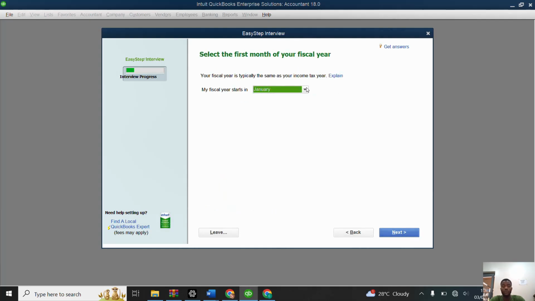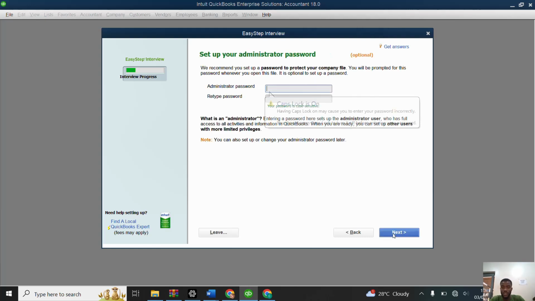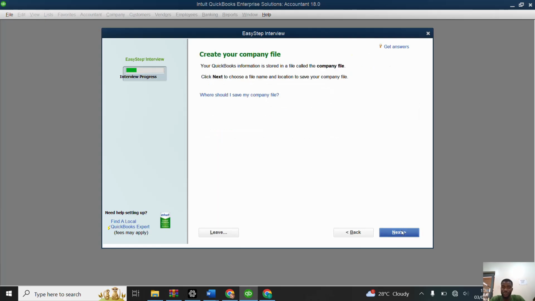Then you say your fiscal year. Your fiscal year is how you record your statements. Are they from January to December, June to June? That is dependent on your organization. You do not need a password for this case, since this is for learning purposes, but ordinarily you need to set up an administrator password for security and to not have everyone in your financial statements.